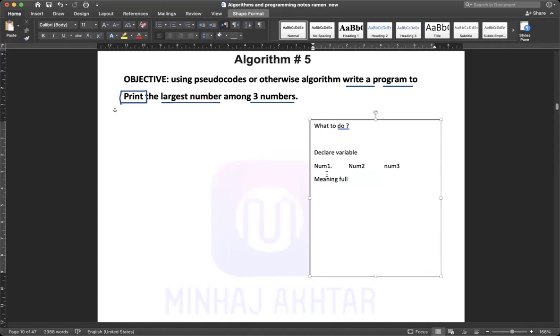Num1, num2, and num3. Now, the next thing we have to do among them is find the largest number. How do we find the largest number? You compare num1 to num2. Excellent. We need to compare, so for comparison, we use if then else. Okay, let's start the algorithm.